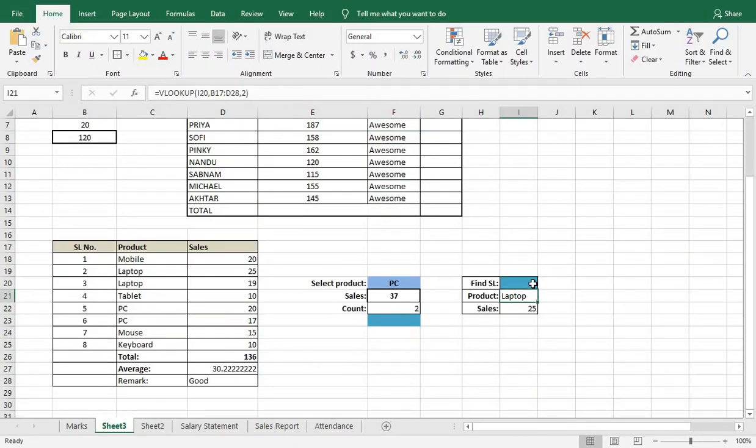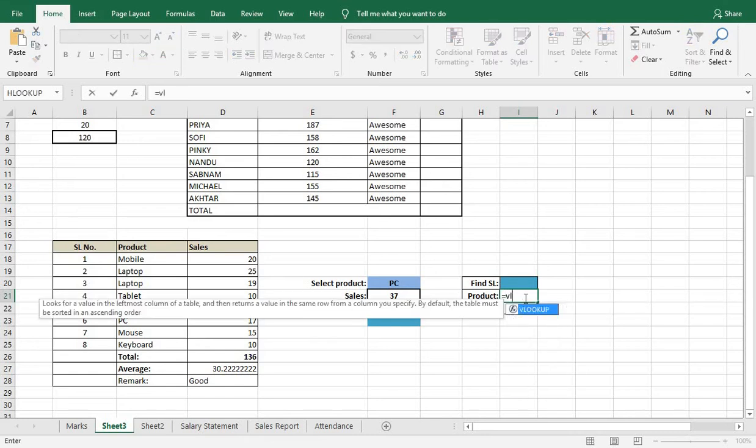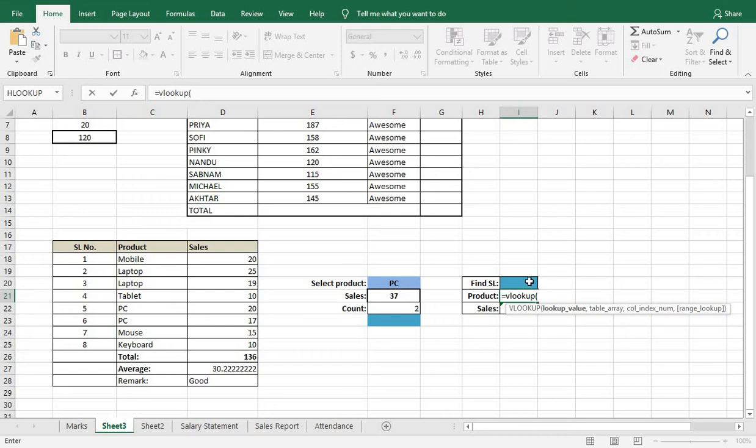So let's look up here. Let me delete the previous formula. Let me write equal to VLOOKUP, open bracket, and the lookup value is this one, that is I20. Whatever serial number we type here, it should find the product corresponding to that serial number. Press comma and table array. Table array should be here to here, and then comma, and the column index number is column number 2. We are going to find the product.